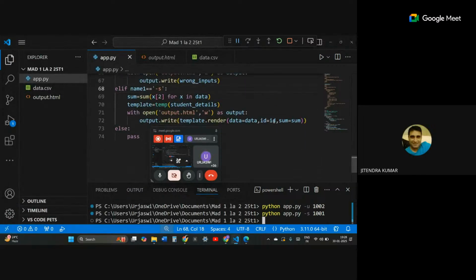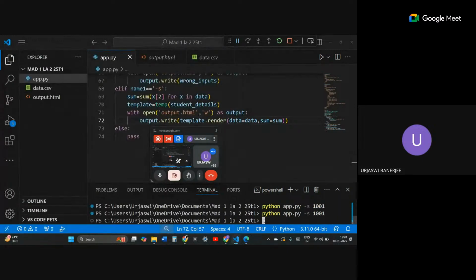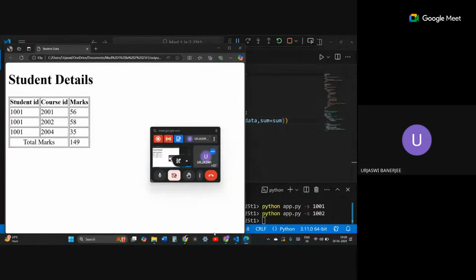Ma'am, in your last run, you actually ran the second template. Something is wrong, right? So both templates you have tested. Yes, both templates we have tested right now. Let us test one last time with another roll number.